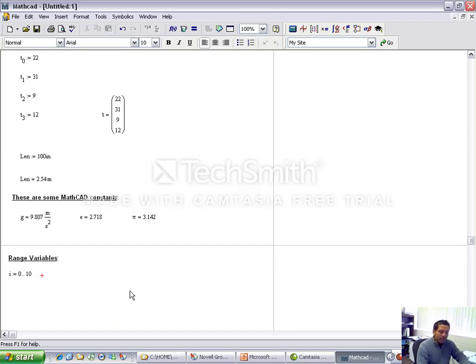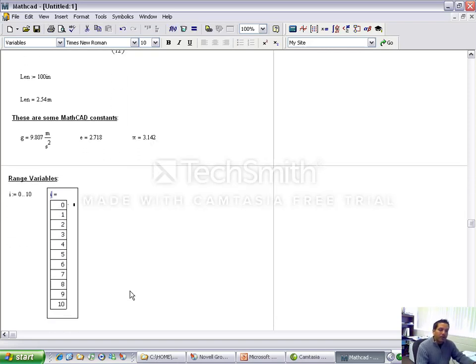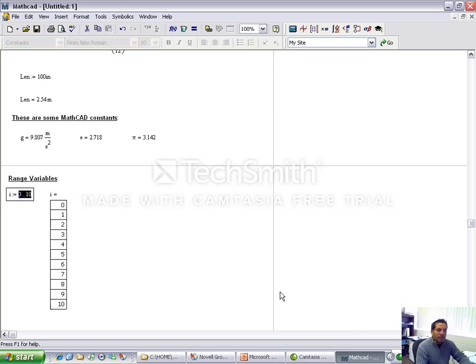So when I display the value of I is equal to, it gives me all the values between 0 and 10 in intervals of 1. And the interval of 1 is because it's the default value. Okay, I could have said the same thing as 0, 1, semicolon, 10, and it will give me exactly the same thing. Alright, so let's define J.